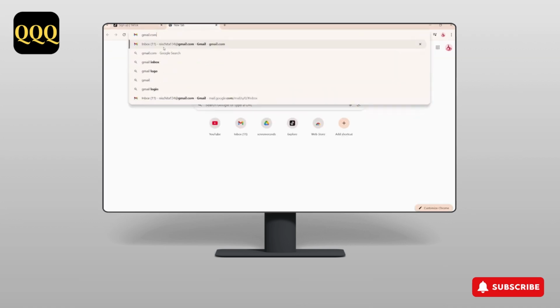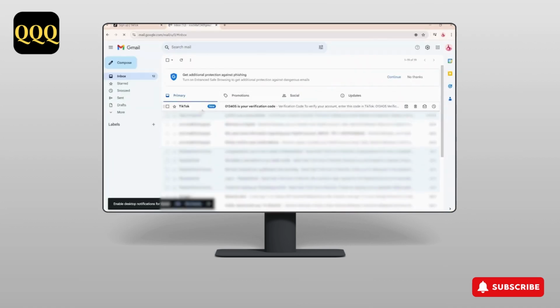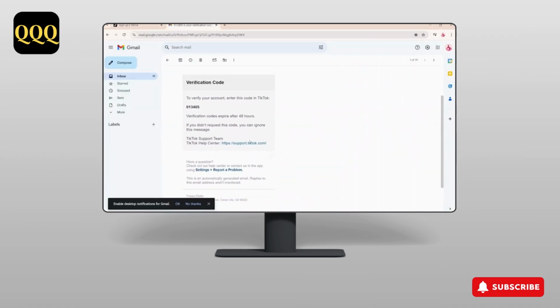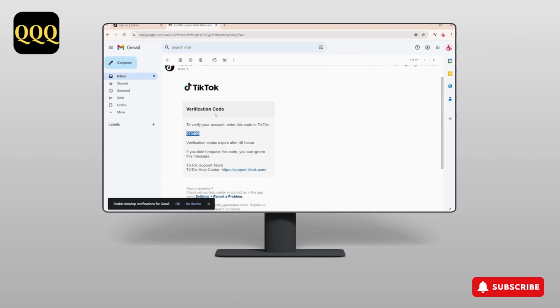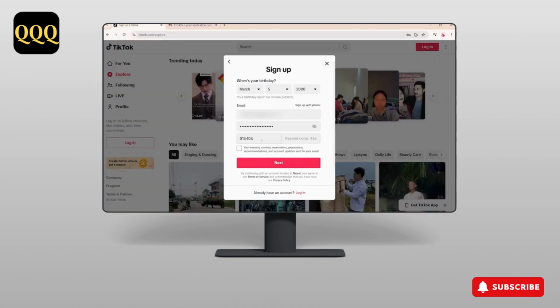So just check your Gmail and you will see there's a mail that TikTok has sent you. You just need to enter the code here and just click on next.